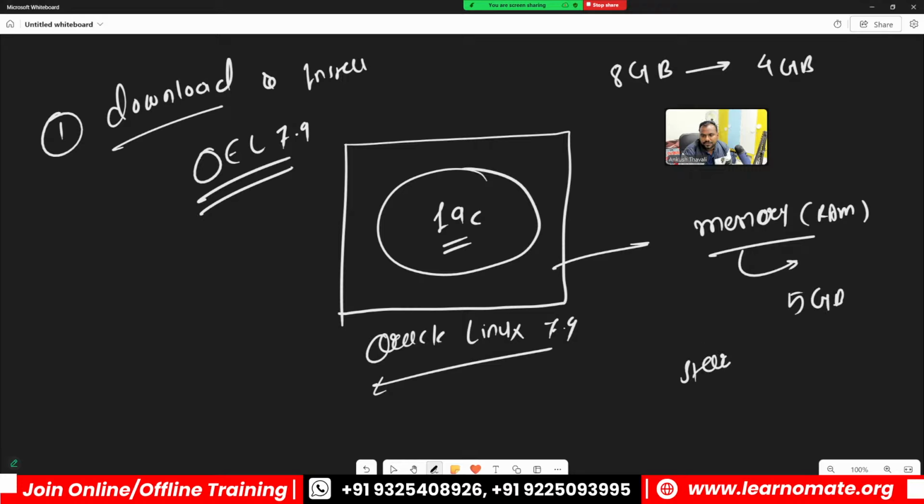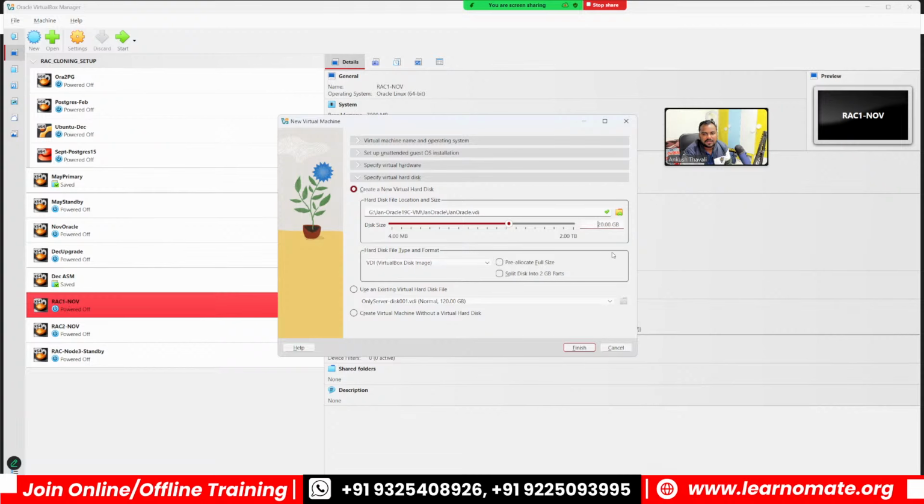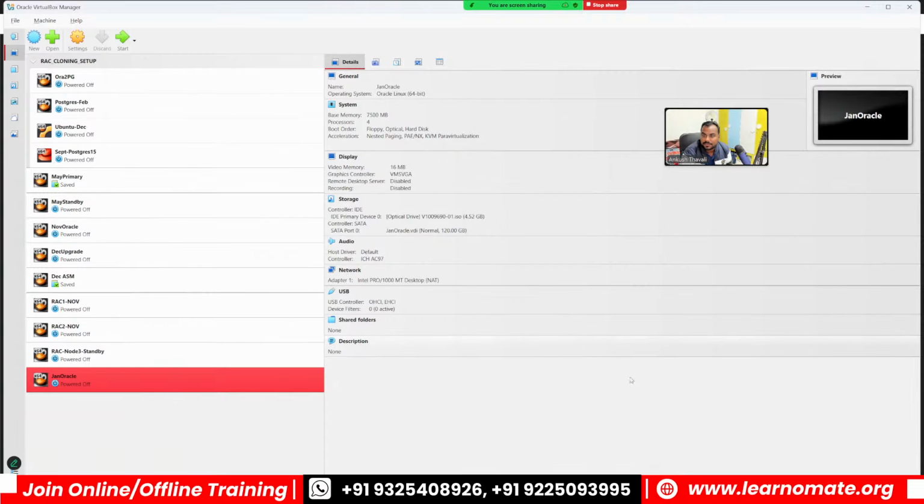You need to allocate storage of around 80 GB. You need to allocate CPU, 1 is also fine. I will allocate a little more because I have enough resources available. So I will allocate 120 GB of storage, and then 7500, meaning 7.5 GB of memory, and 4 CPUs. I will allocate more because I have enough space and resources available in my laptop.